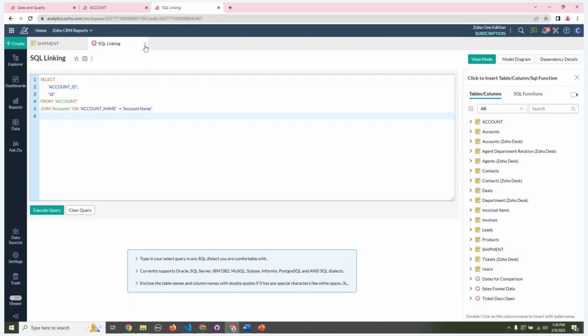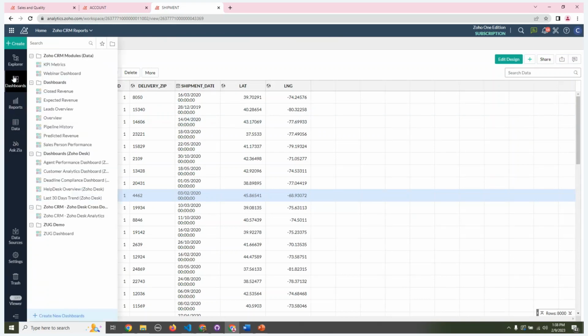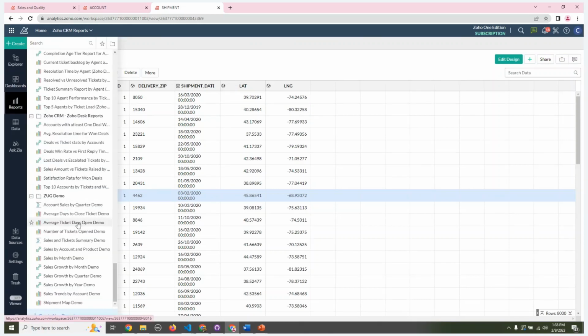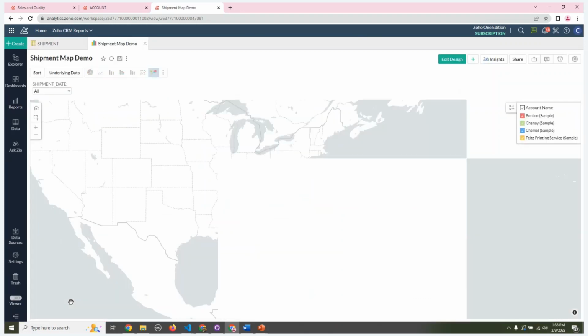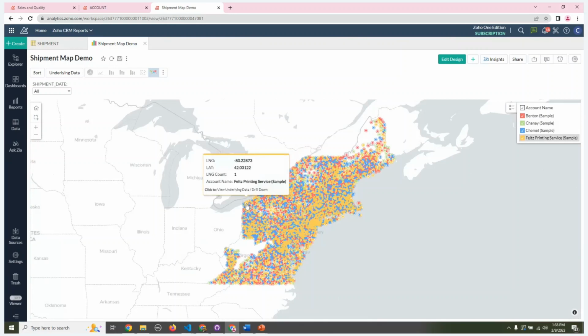So now that the relationship is established, I can leverage that relationship in reporting. Let me show you a particular example of that, as well as something pretty cool that analytics can do. This is a map of all of those shipment locations. You can do geospatial visualization in analytics.